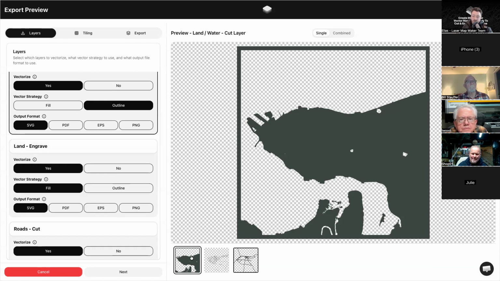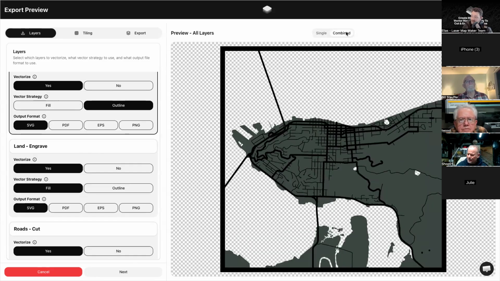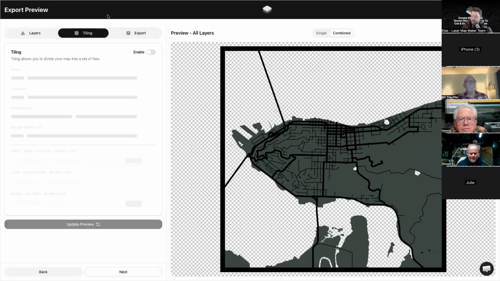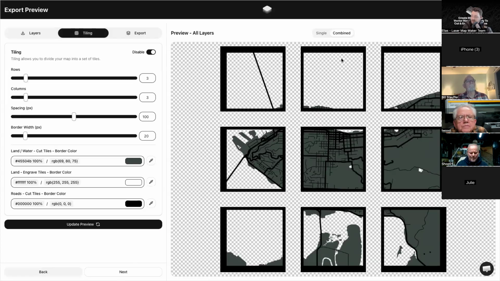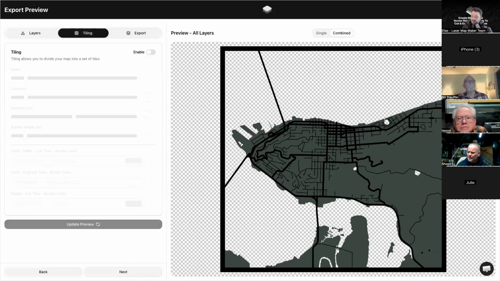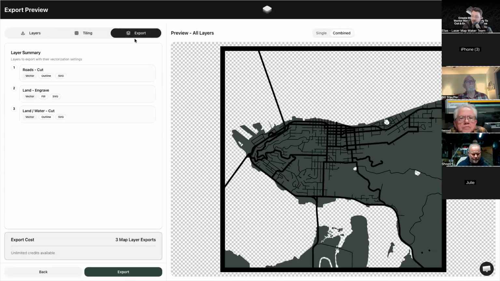We're going to talk about them once we go into Lightburn. This is it. So we can review it. We can look at it combined. There's our map. And now we'll click next. And we'll go, this is tiling. If I enabled tiling, this is what it would look like. You can do different kinds of tiles, but we're not going to do that today. Click next. And now we're at export.